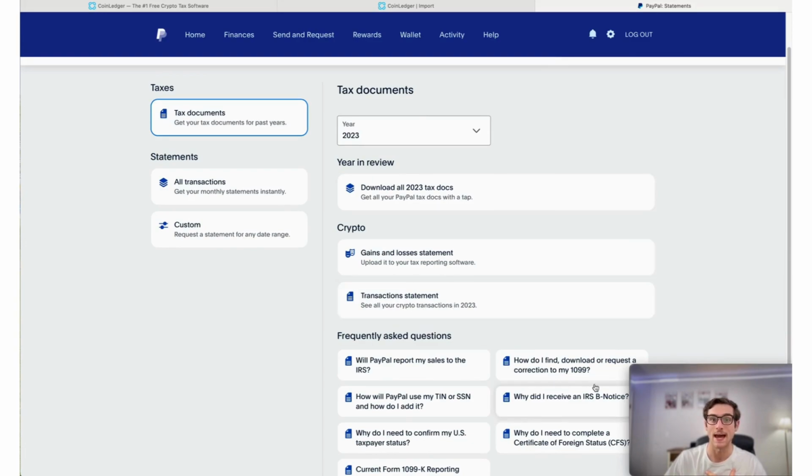download the transaction statement. So you don't want to grab the gains and losses statement, as that's actually something that CoinLedger is going to calculate for you. Instead, you'll just want your transaction statement.